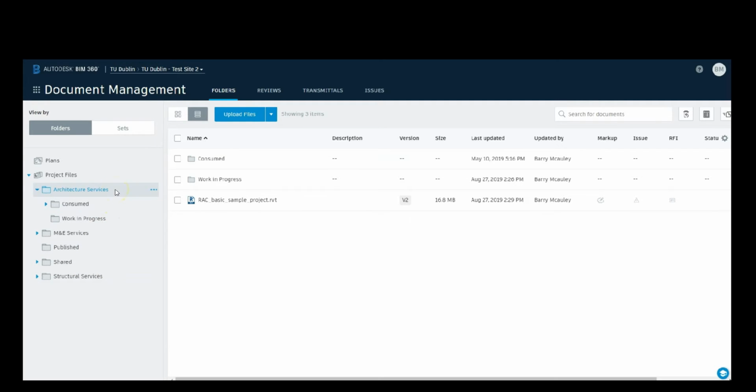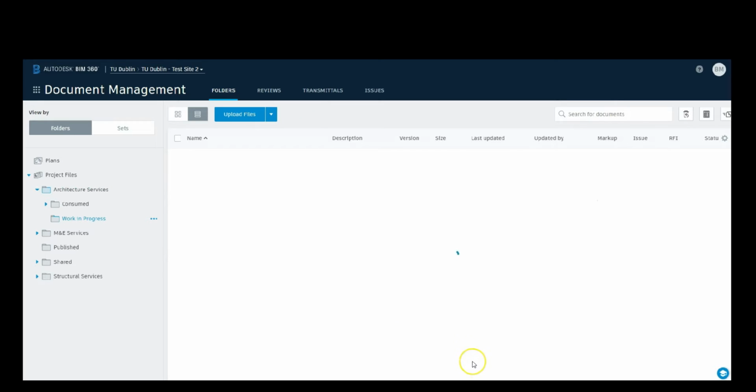I am currently within the Architecture Services, and if I click on Work in Progress, I will now see the access to my model. I can see the version it was uploaded, the size, the last time it was updated, and who it was updated by. And within here I can also see if there's any been markups, issues, or RFIs associated to the model.